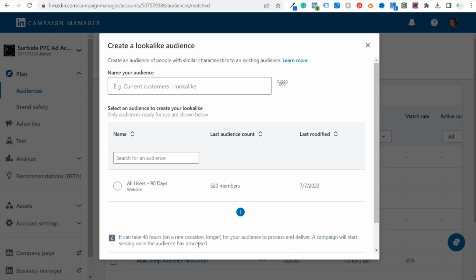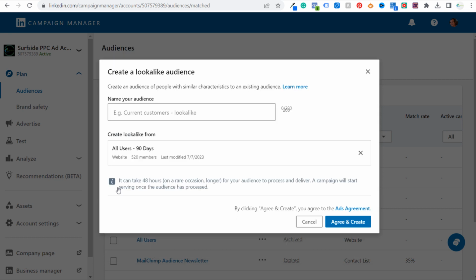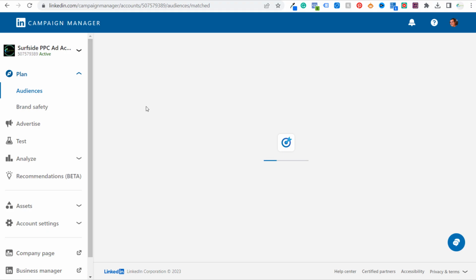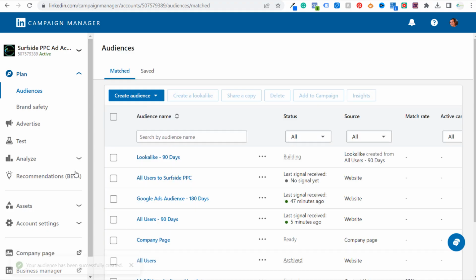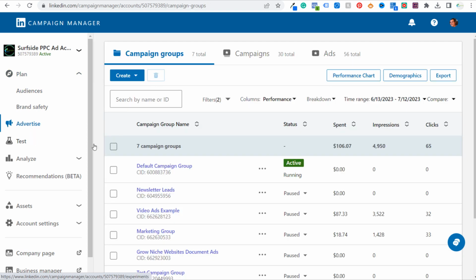So when you create a lookalike audience, you'll see all users. I just recently created this audience, so it's only 520 members right now. So what I could do is select this all users audience, name it, and just put lookalike 90 days. Once this audience is 300 members, then you can create lookalike audiences. So we have 520. Let's click on agree and create. Now we have a lookalike audience as well. So not big enough really to target for our campaigns, but for right now, it's just a good thing to learn. If you're getting a lot of traffic, you definitely want to create retargeting audiences and lookalike audiences based off your retargeting audiences.